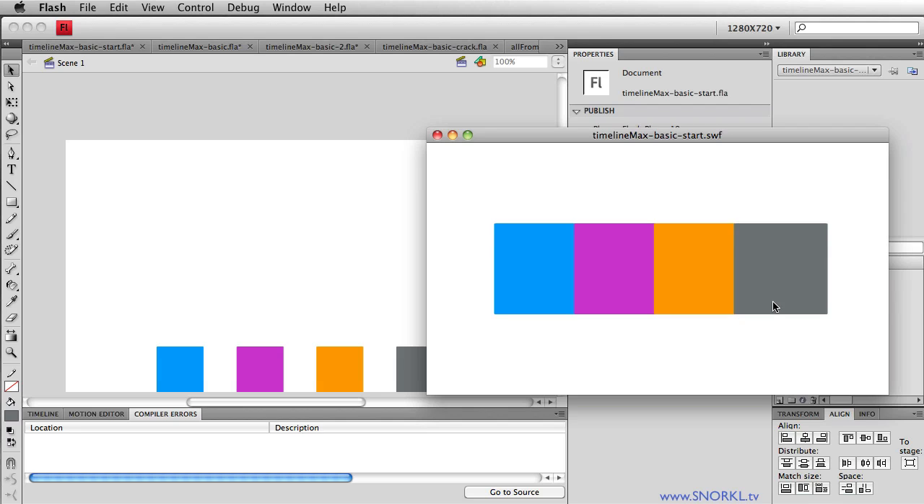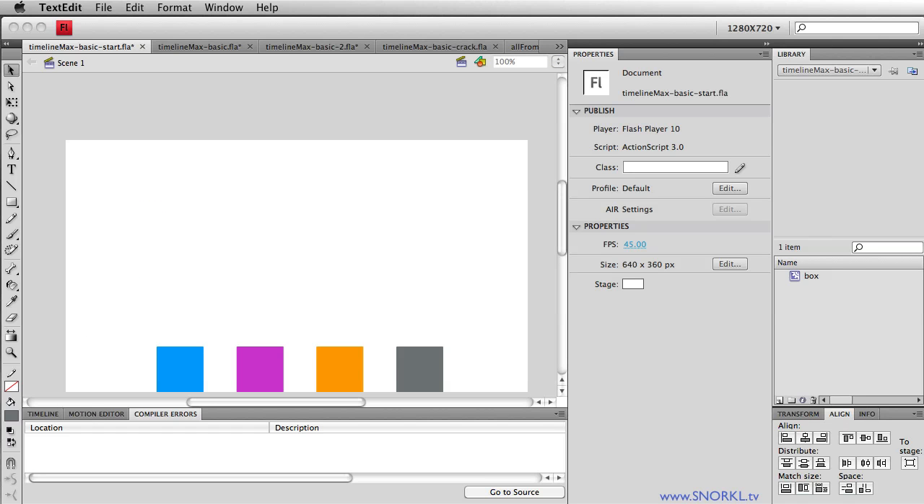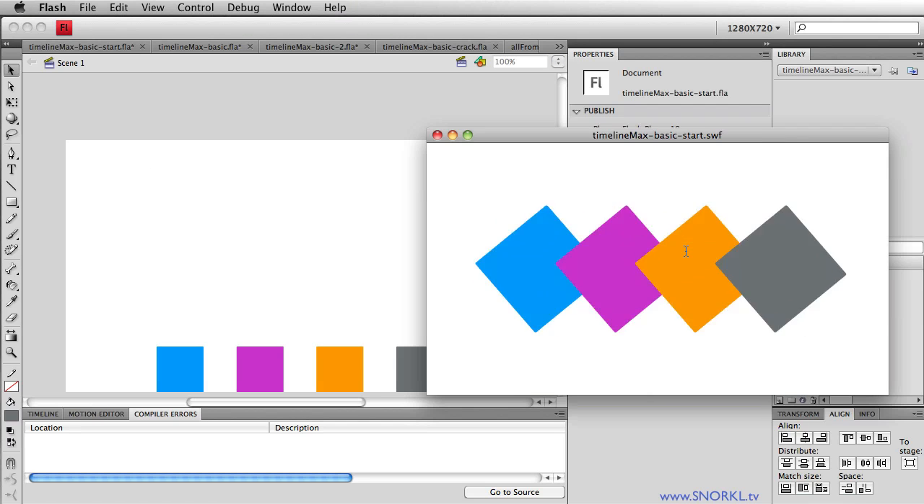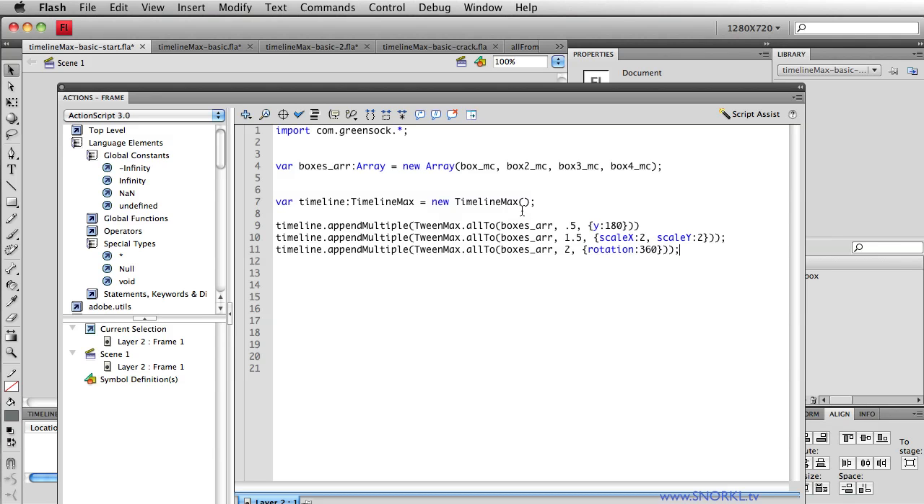With TweenMax, we could scale and move them at the same time, but it's a little bit tricky to move and then scale. Well, I can tack on a whole bunch of different and-thens, meaning once a tween starts, another one will begin. And here, we're going to append a rotation. And now, you'll see that all four boxes follow the same exact sequence. And I can go all day adding new things to have happen.